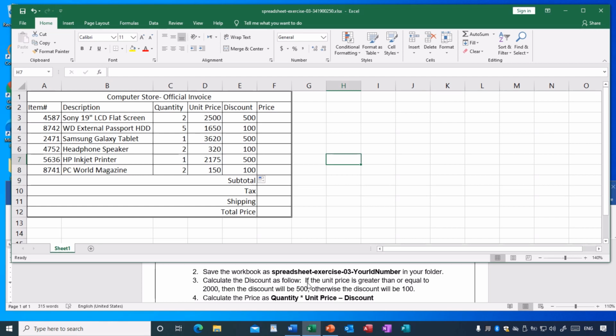Okay, we finish this. Now number 4, calculate the price. It asks us to calculate the price now, and it gives us the formula here. It's the quantity multiplied by the unit price minus the discount. So this is what we will use. So the price here is the quantity multiplied by this, and then minus the discount.